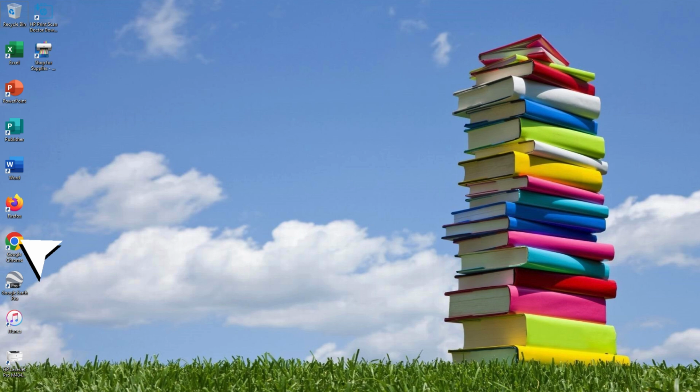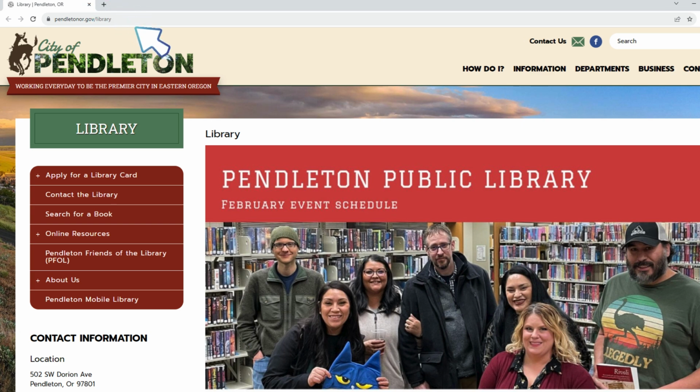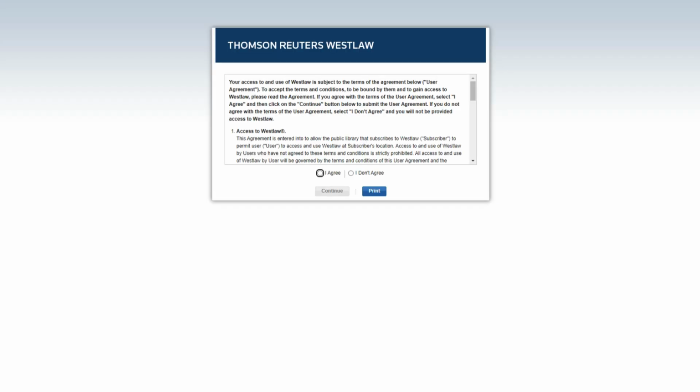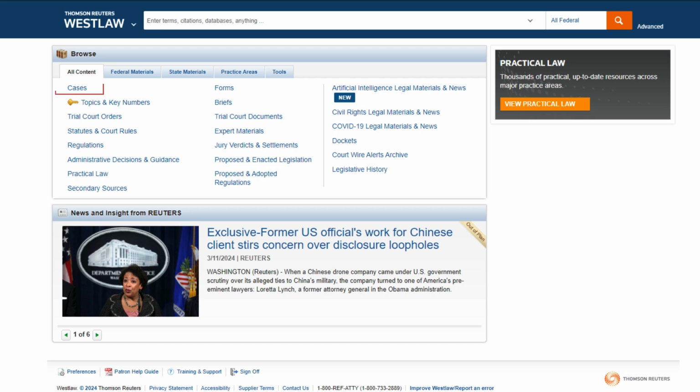After signing up for a computer at the library's front desk, you'll launch the Google Chrome browser shown here, and then we'll create a new tab by clicking on the plus sign that can be found up top. And then in the list of online legal resources here, saved as favorites, we're going to click on Westlaw. And before we're provided with access, a terms and conditions page will be displayed. And now we're on the home page for Westlaw.